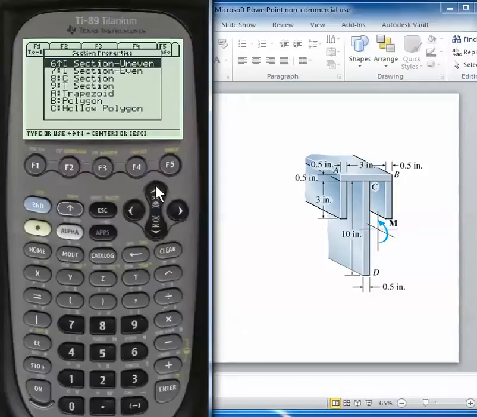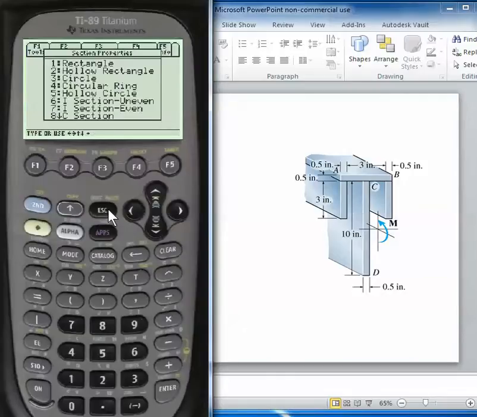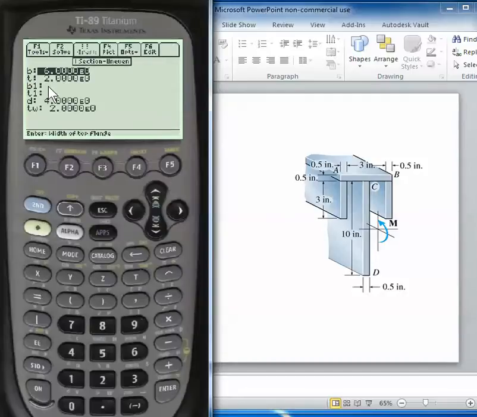Going up here to I section uneven, number 7. Okay, for I section uneven, we need to put in the... that's even. Let's go back. I section uneven, number 6. And you see a few more dimensions here. The B dimension is the top width here, which would be 3 plus a half and a half. That's 4 inches. So I just type in 4 here. It does keep the ones from before. We can keep them if we need them.